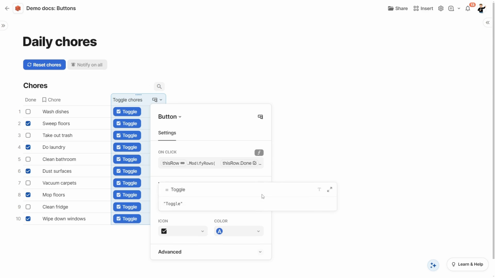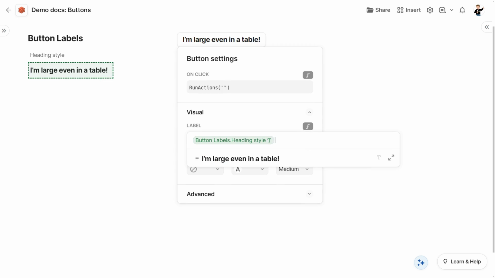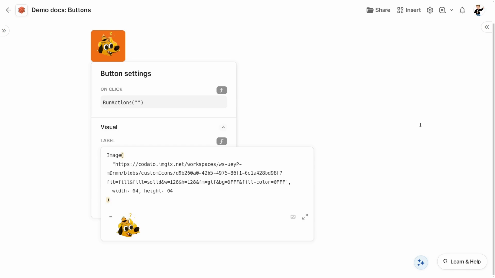So yes, the color, the icon and the size cannot be configured dynamically with a formula and cannot be different for different rows in a table. However, to the rescue comes the label. Now the label can be configured with a formula, and not just that, it can be rich text, which means you can put a whole lot of stuff in your button's label, like color text, a heading size text, a bullet list, or even an image.